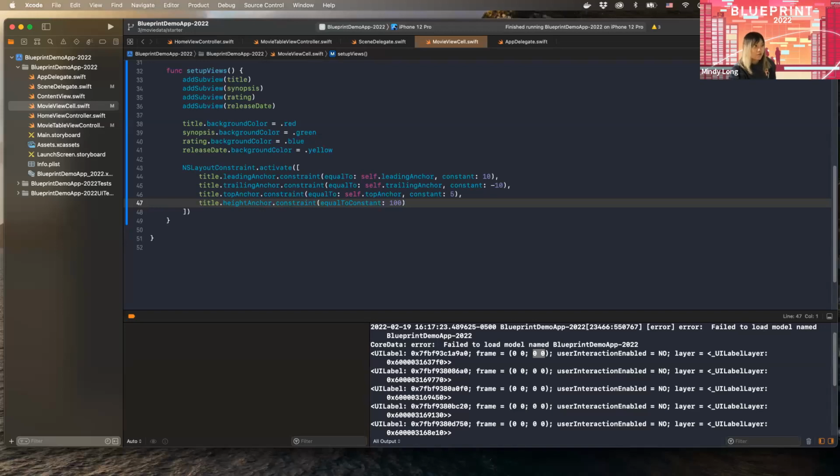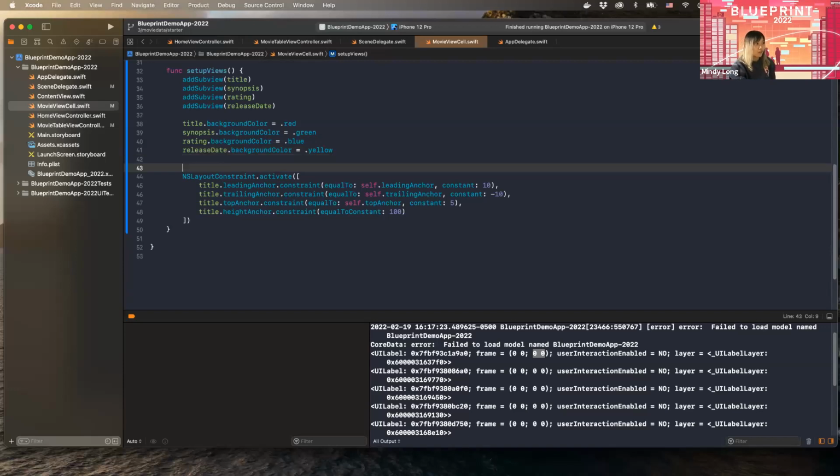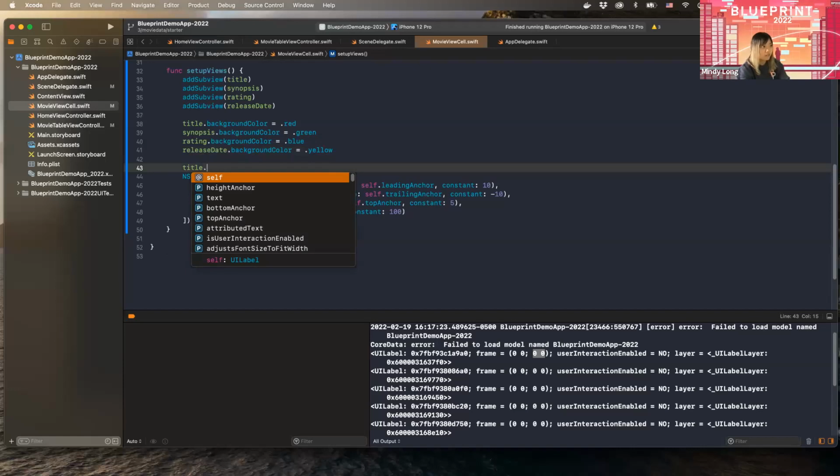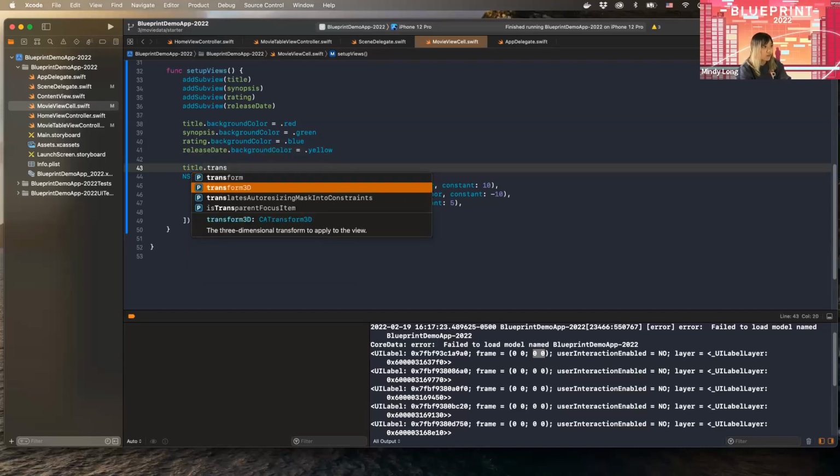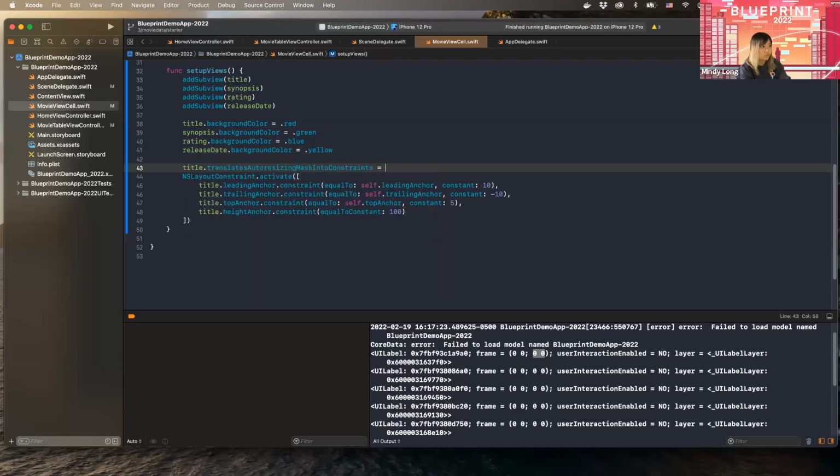This is a more subtle thing, and I think I probably glossed over this in the workshop too. But basically, in order to get these constraints to actually work, you have to tell the compiler to ignore the default constraints. How that works is you just say title.translatesAutoresizingMaskIntoConstraints and set that to false. That essentially allows you to customize which constraints you're going to set, and therefore these constraints will actually be activated.